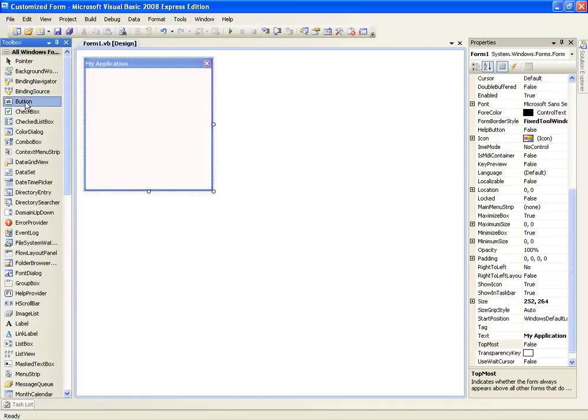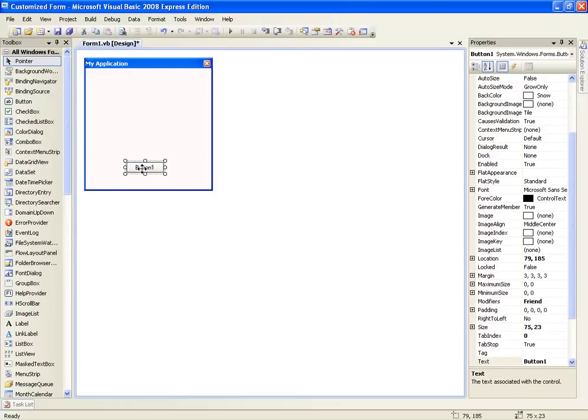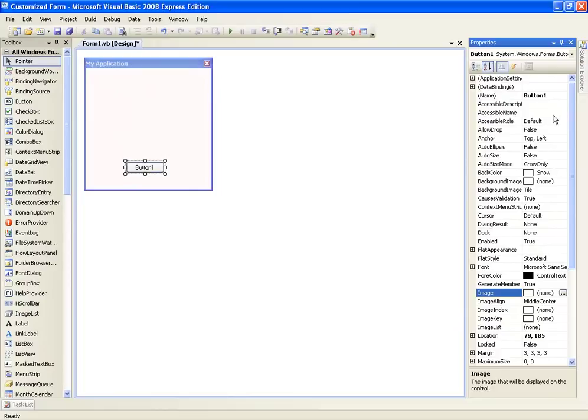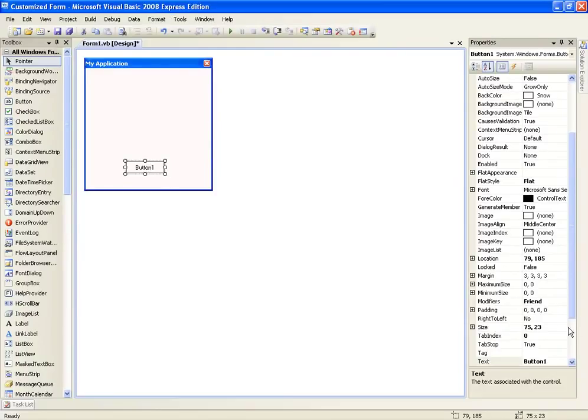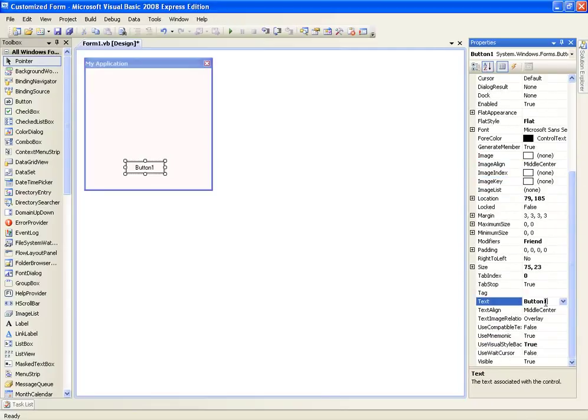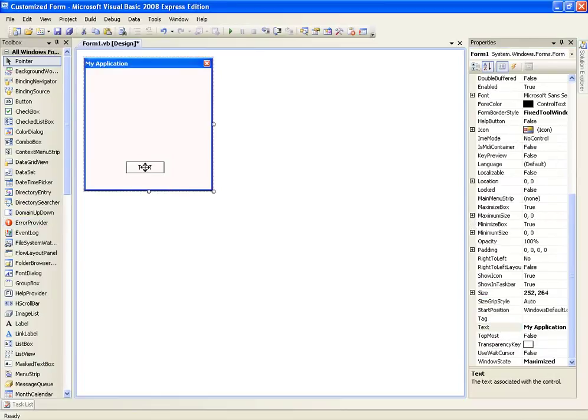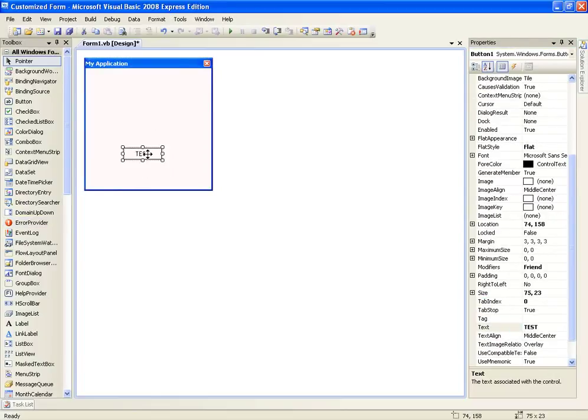You can also do it for any tool, like if you have a button, you can click on properties here. You can select the flat style. I like to use flat, looks better in my opinion. You can change the size. You can make your image for the background. You can change the text. You can basically do anything. That's the beauty of Microsoft Visual Basic. It's visual, so you can just design it however you want.